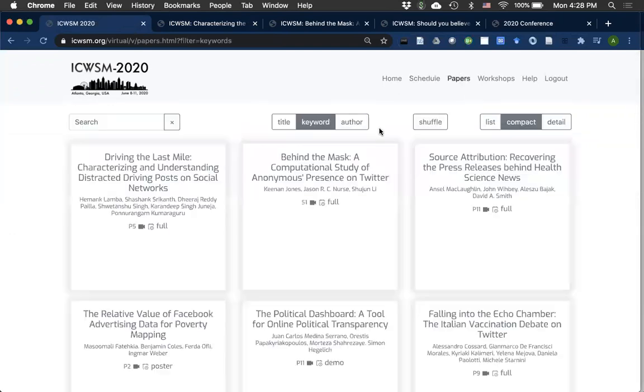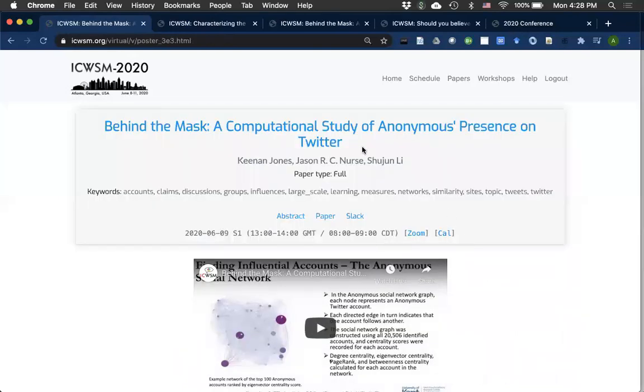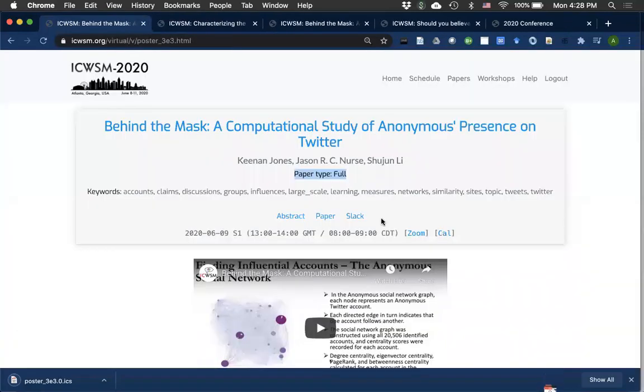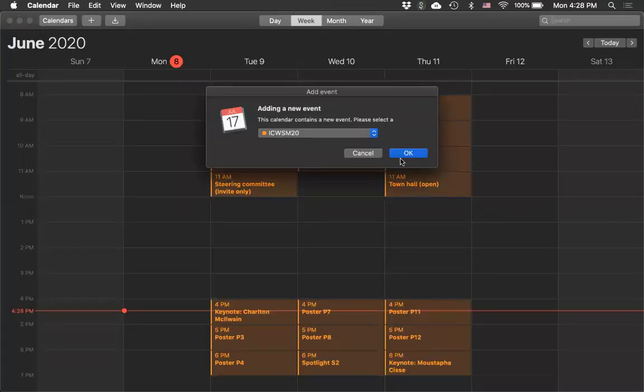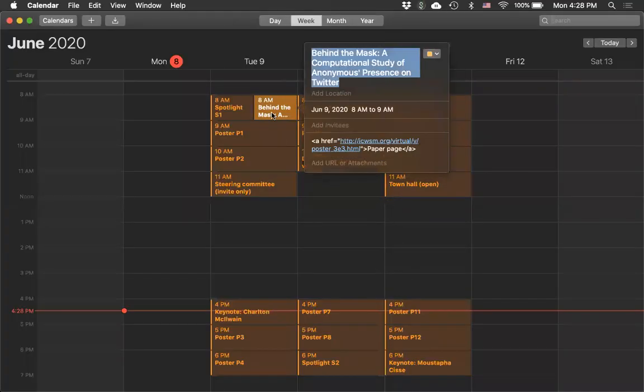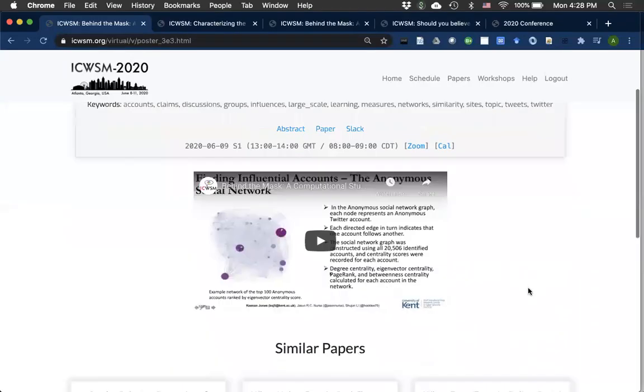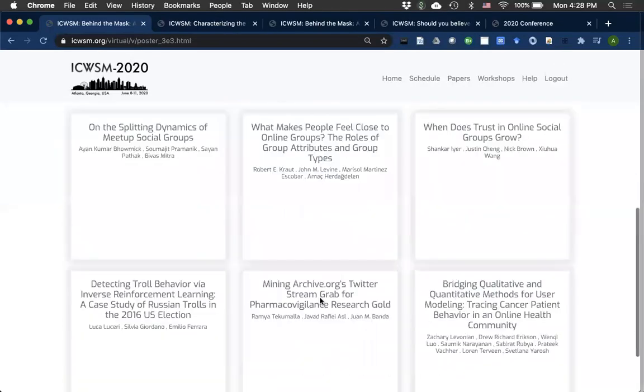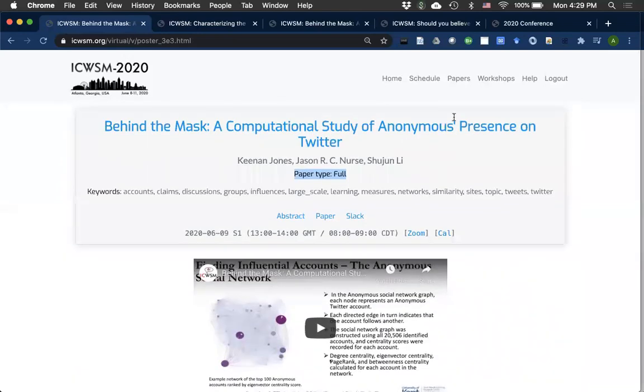As for the papers themselves, we have this searchable interface to find papers. If you click on a particular paper, we have the type of paper it is, be it full, demo, poster, its data set, etc. We have the abstract, we have a link to the full paper. We have a link to the Slack channel, which I'll talk about in a moment, Zoom, as well as if you want a calendar link just for this particular paper, you can get that and it'll add it to your calendar so you know when to go in to talk to those authors. Additionally, down below, we have a list of similar papers using a simple recommendation system based on content, if you want to navigate through papers that way.